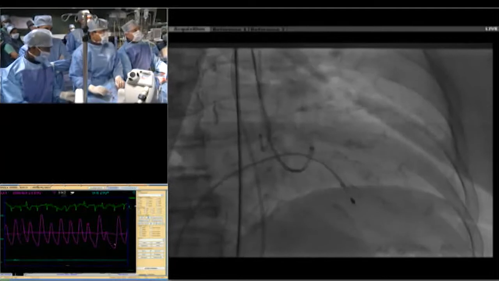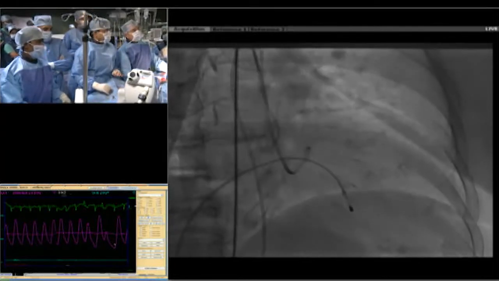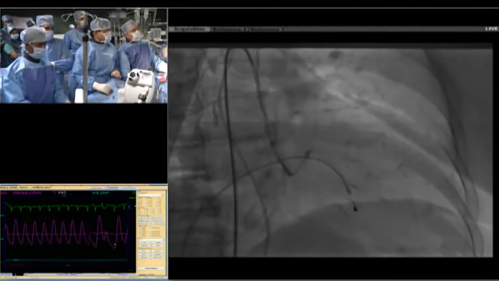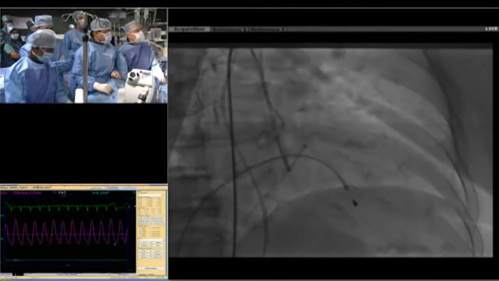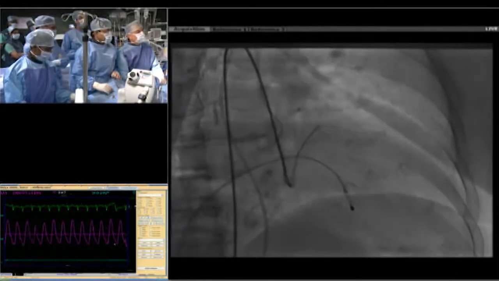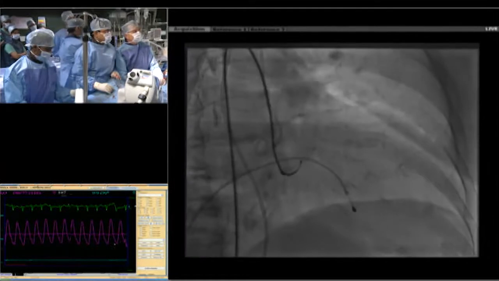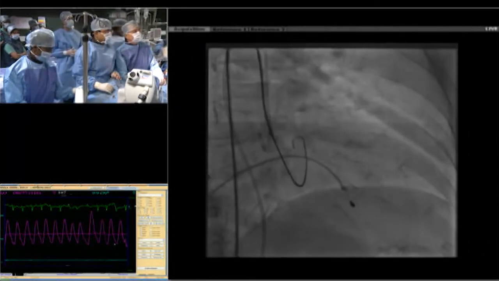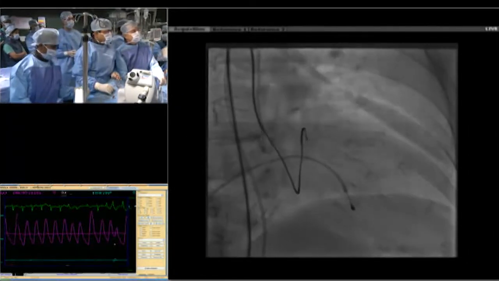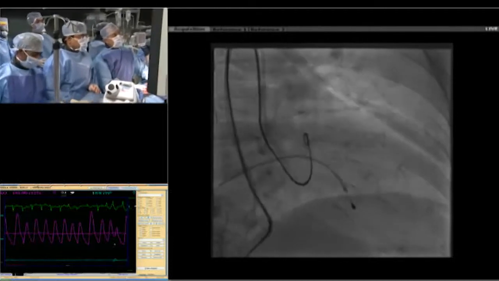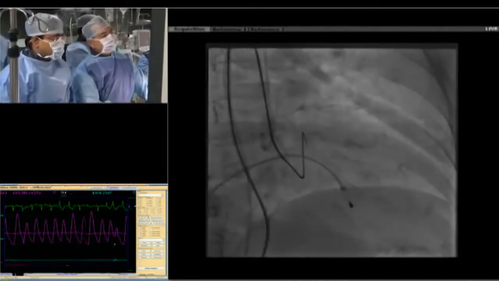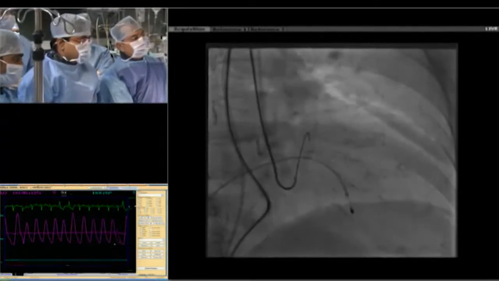Now you can see the pigtail is here, and are you using general anesthesia, or is the patient awake? I'll push the pigtail down to the apex. No, we're doing this local. The patient is under conscious sedation because she's high risk for general anesthesia as well, but we have a cardiac anesthetist in the room. Presently we are doing under conscious sedation. Very good.